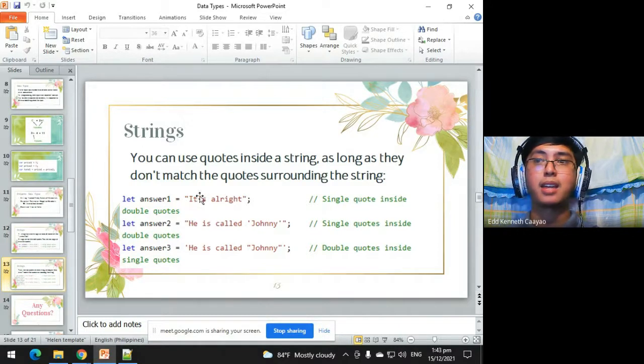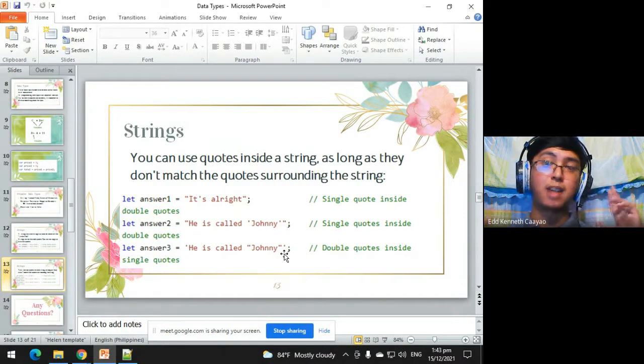Pwede kang maglagay ng single quote sa loob or double quote sa loob as long as yung ginamit nyo sa labas, example, he is called Johnny, nakita nyo, single quote si Johnny sa loob. Outer quotes, double. Dito naman, he is called Johnny, double quotes, pero outer quote naman is single. Make sure na yung nasa labas, hindi matching nung nasa loob.